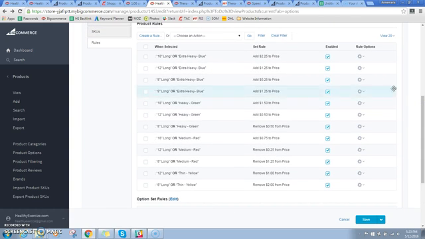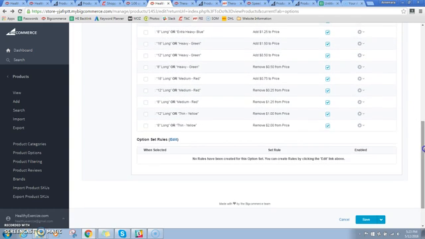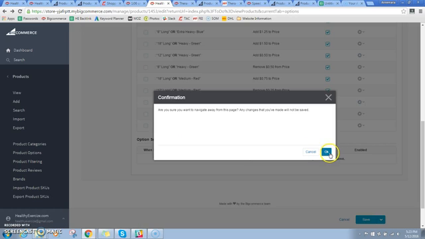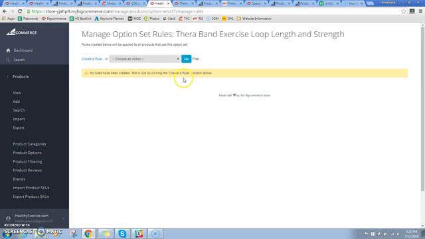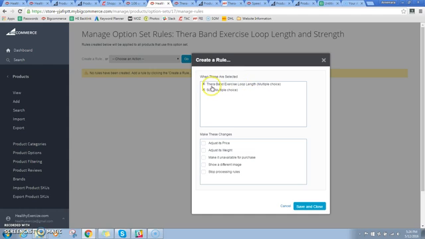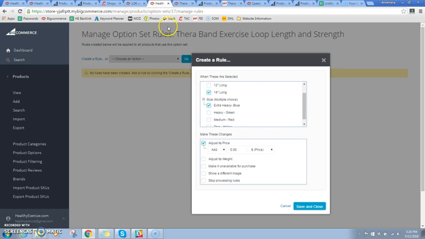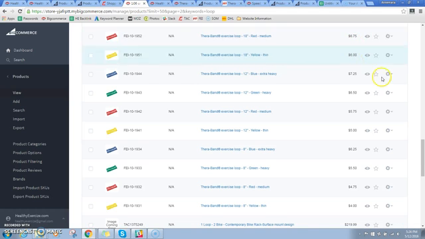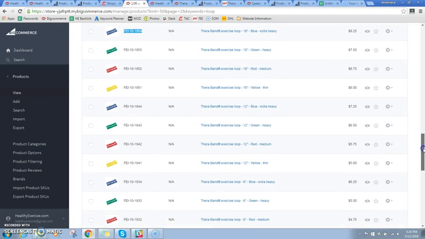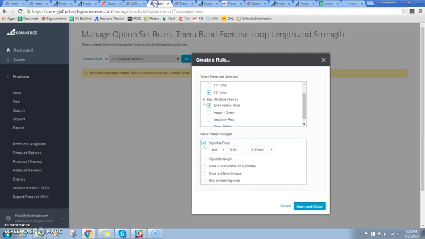So instead of having product rules, you want to have product option sets. So if I click on option sets, they're going to work the same way as rules. So if I come in here and I want to create a rule, now I can say I want it to be, let's say 18 inches long and extra heavy blue, and we're going to adjust its price. So our base price being $6, we're going to adjust the price $2.25.